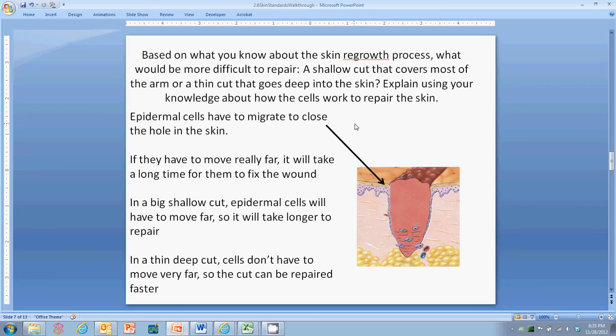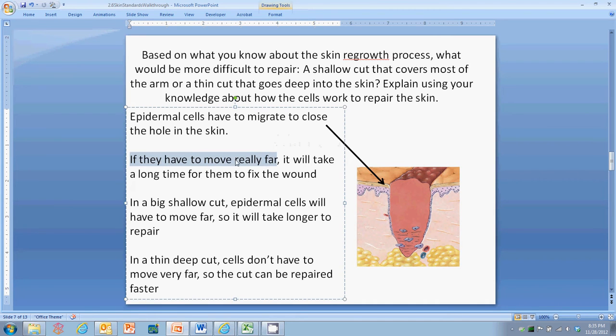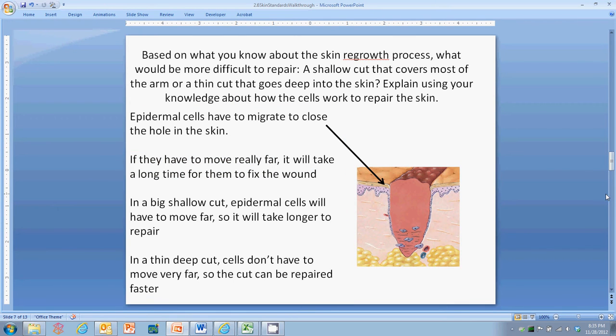So thinking about skin repair, when we get a cut, epidermal cells have to migrate down the edges, right? If they have to move really far, it's going to take a really long time for them to fix the wound. So if my cells start all the way over here, and they have to migrate, this is going to take a really long time. It's going to take forever for this migration to happen, and my wound is going to take forever to heal because the epidermal cells have a really long way to travel.